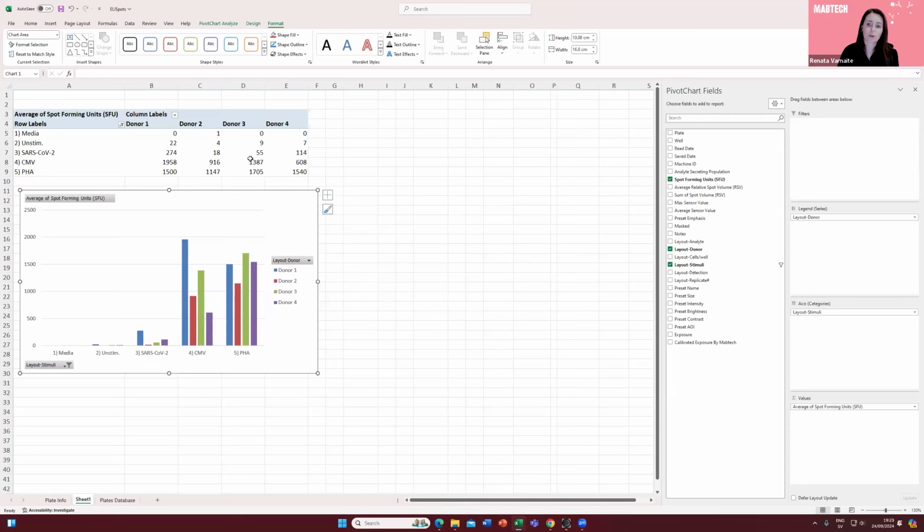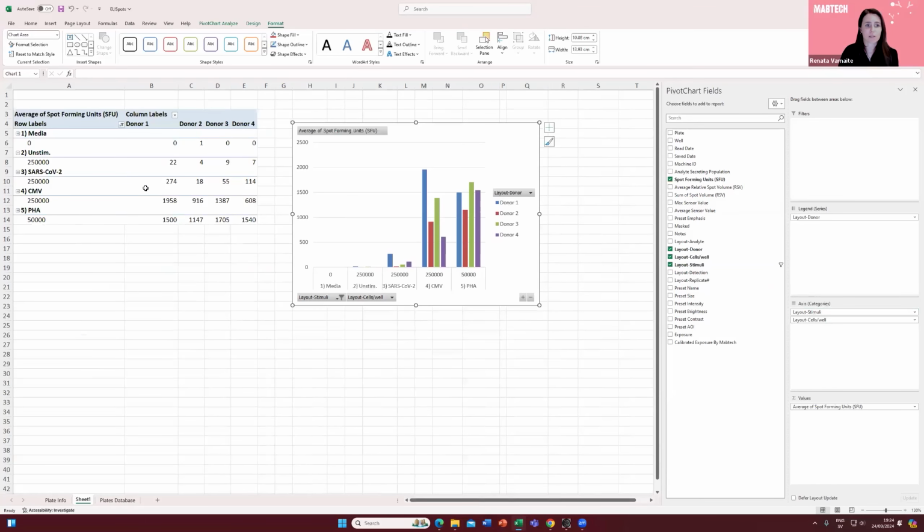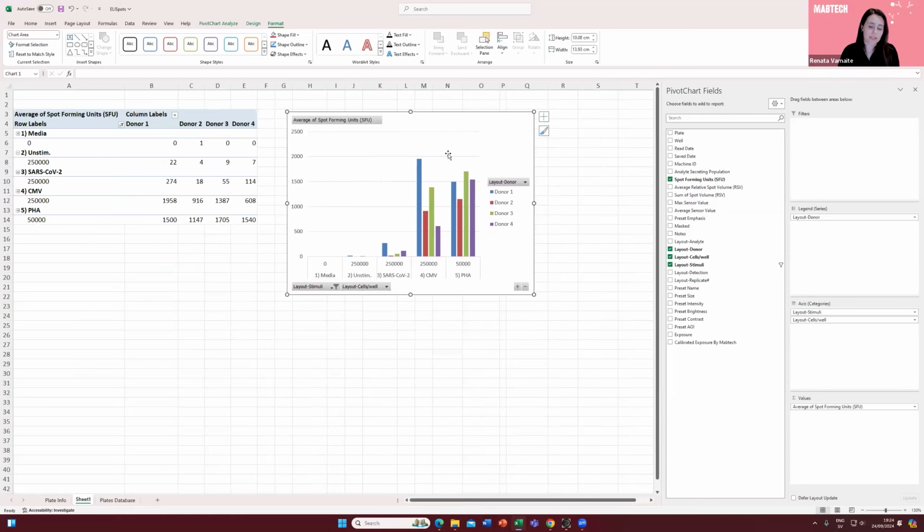And yes, there's a lot more to pivot tables that we won't necessarily be going into today. But I just want to stress there's so much you can do. And you can really do some interesting maths within the pivot tables. You can do normalization of data because we do have the information about the cells per well. So if I were to, for example, put that under stimuli, you would be able to see how many spots you had or how many cells you've added and how many spots you get. So there's a lot of flexibility with pivot tables.